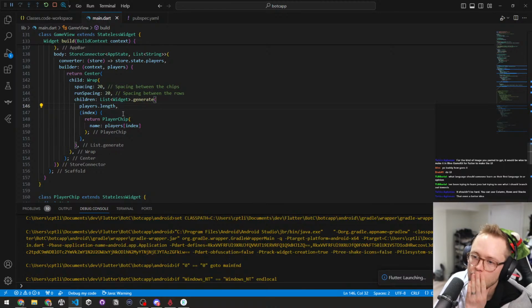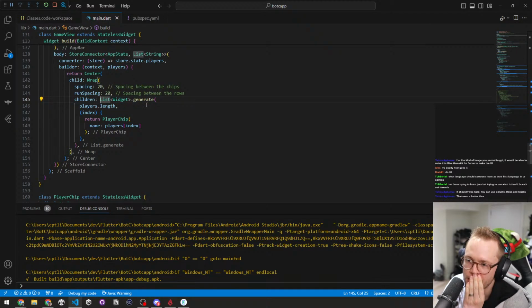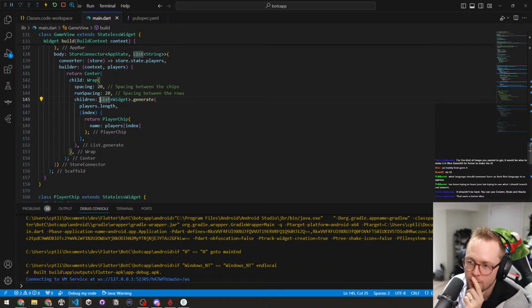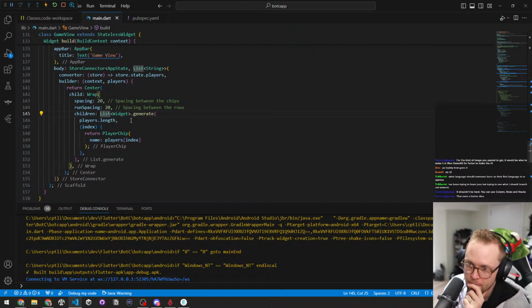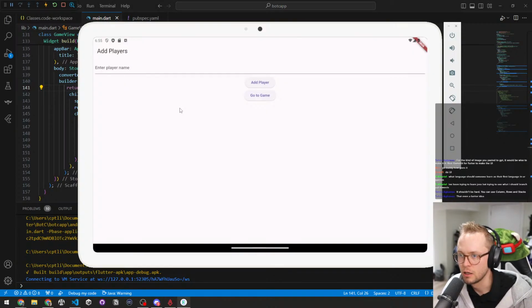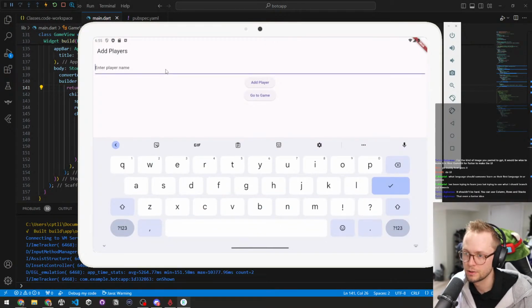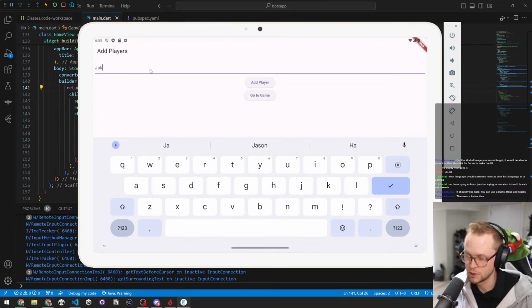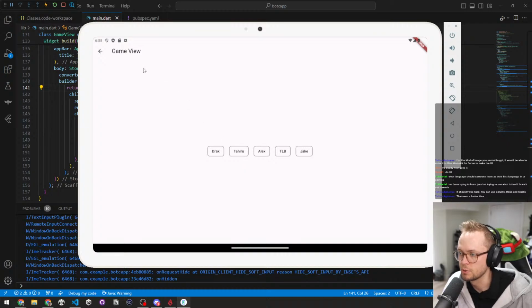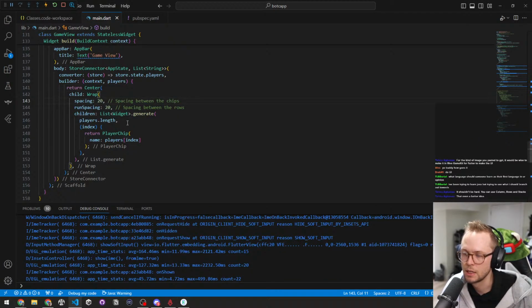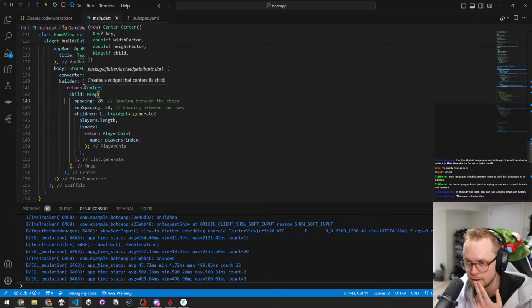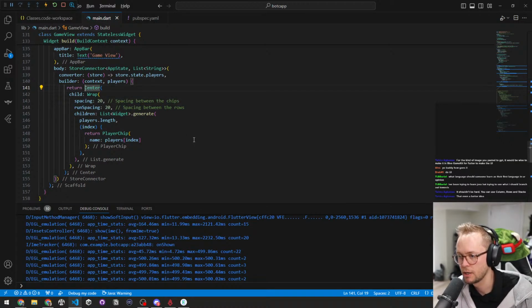Okay, so list widget generate. I don't think we want a list of widgets, right? We kind of want, let's go Drac, Tahiru, Alex, TLB, Jake. Okay, so we have our 5 people. If we go ahead, okay, I think I know what I want.